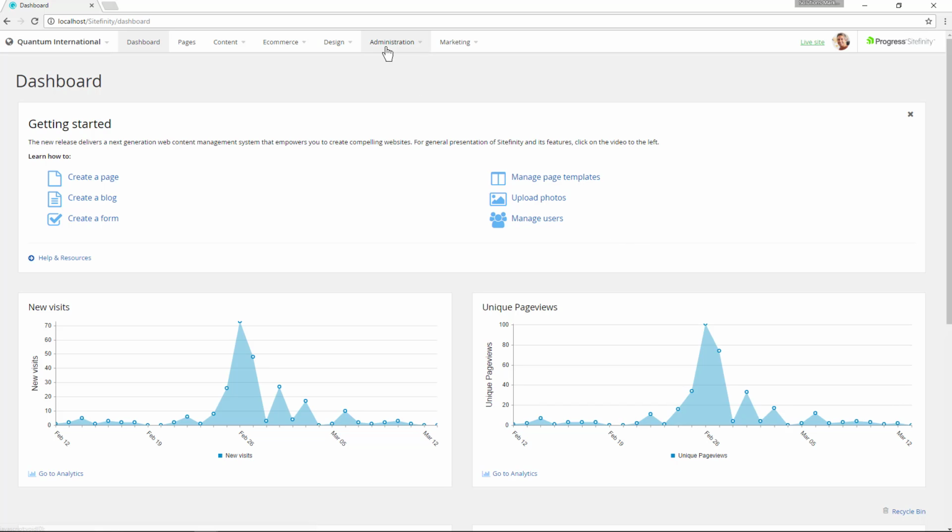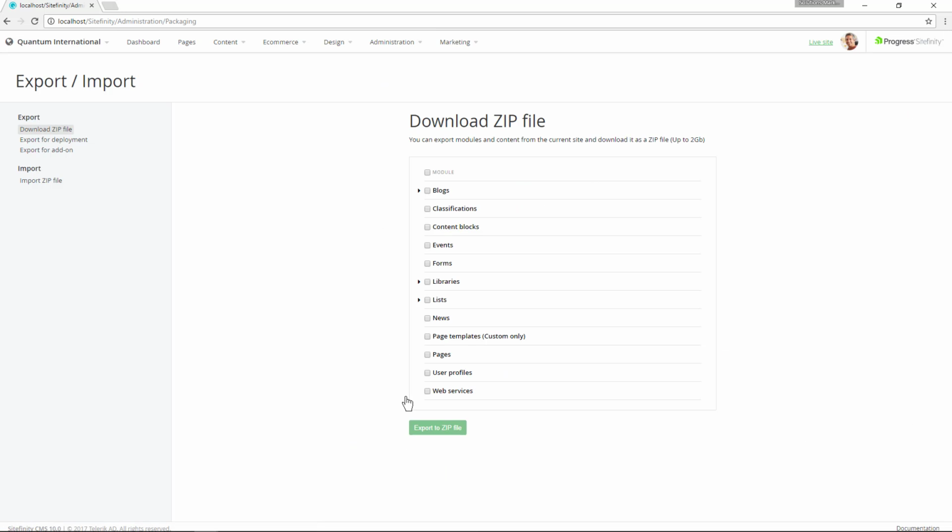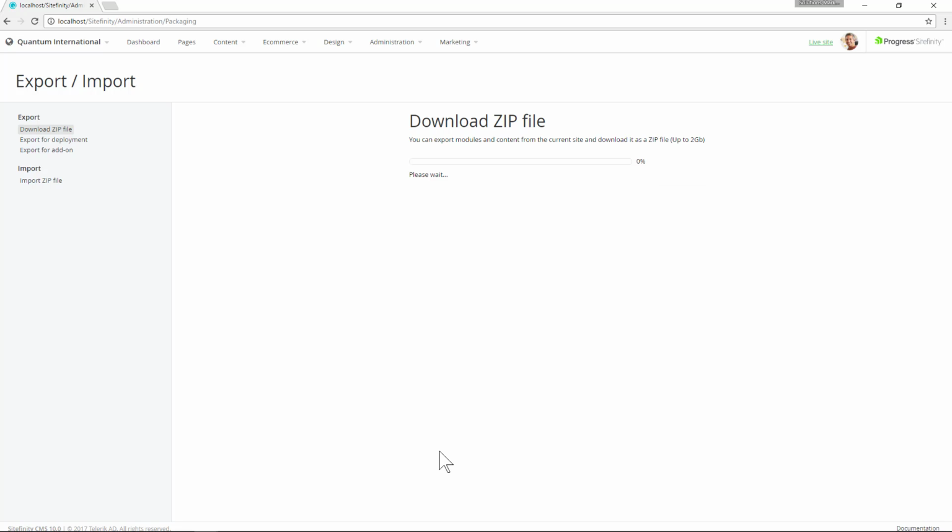First, we'll navigate to the Administration tab and then down to Import/Export. The Download Zip File feature allows us to export modules and their underlying content as long as it's under a size of 2 gigabytes. So in this case, we can take blogs and all of the blog posts related to that and export that into a zip file. We can then take this zip file and import it into another Sitefinity project so that we can have a starter project of another blog.